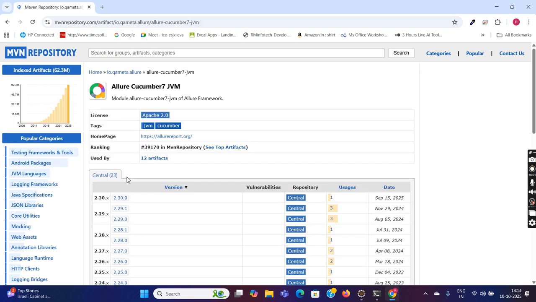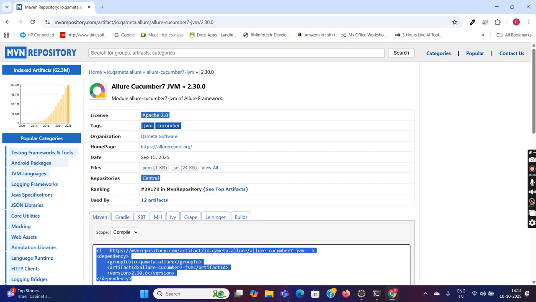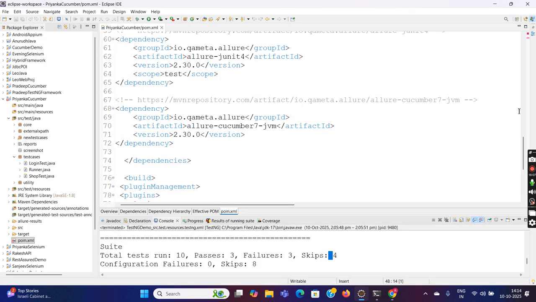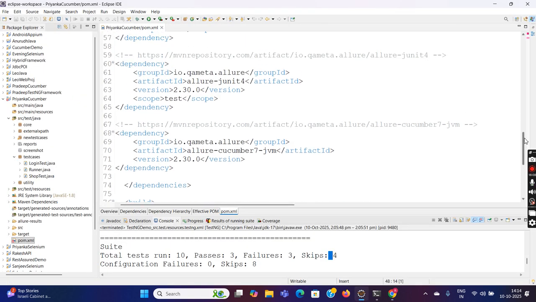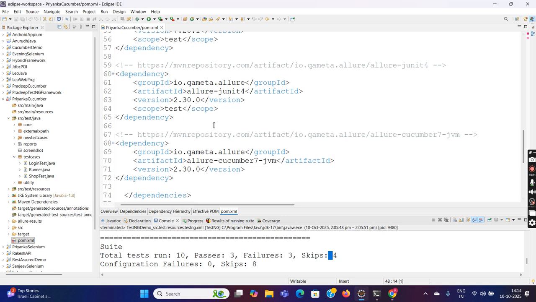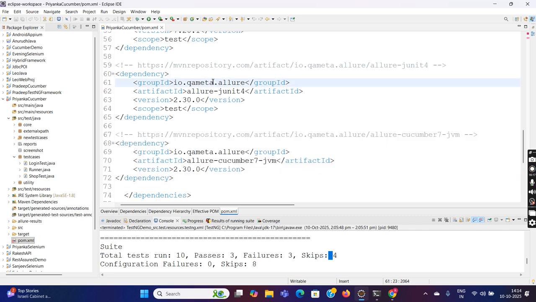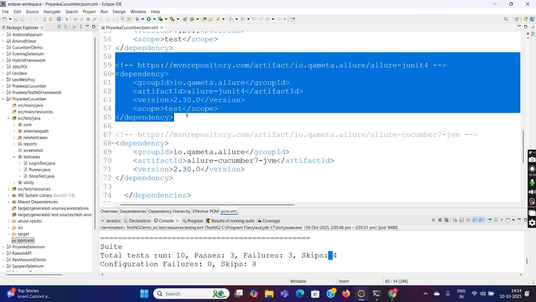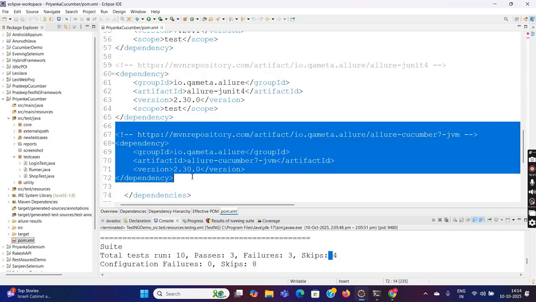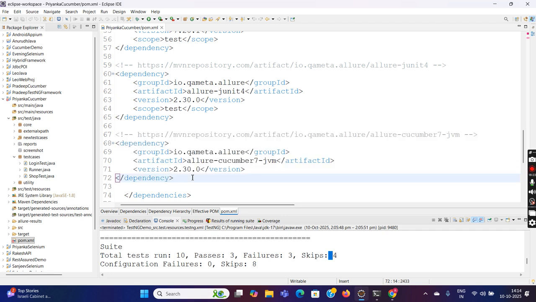Again, get the latest version, copy it, and add it to your dependency. So we have to add these two dependencies if I am making an Allure report in a Cucumber project. One is JUnit 4, another is Cucumber 7 JVM.